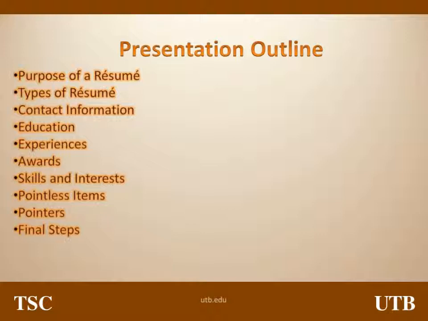Next, we'll discuss the experience section and how to effectively describe your activities and experiences to target the opportunity you are seeking, followed by the awards section. The last section we'll go over is the skills and interests section. Then we'll discuss what you don't need to include on your resume or some common items that are typically unnecessary, followed by some pointers. Finally, we'll talk about the final steps you can take to create a finished product and ensure that your resume is ready to submit to an employer.